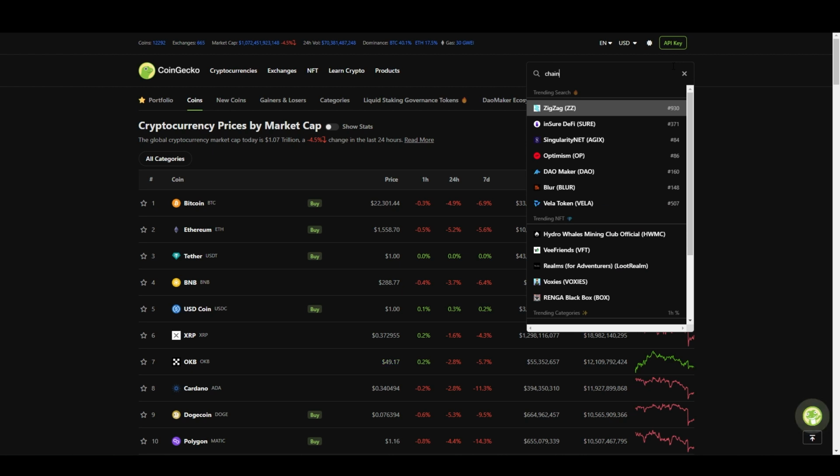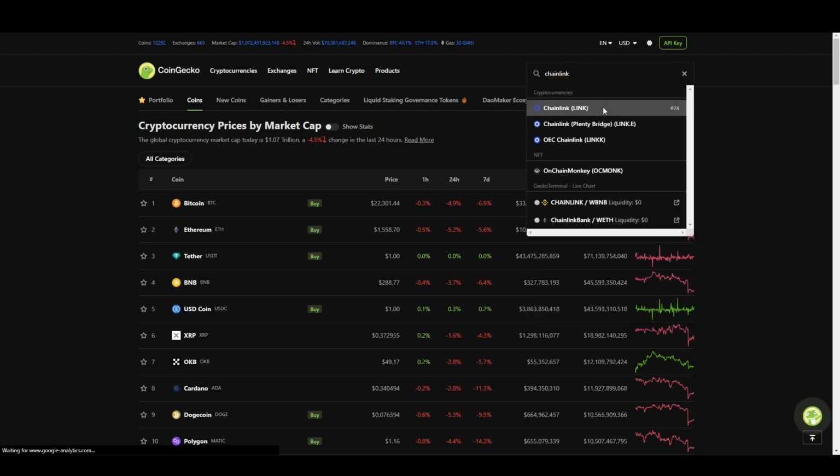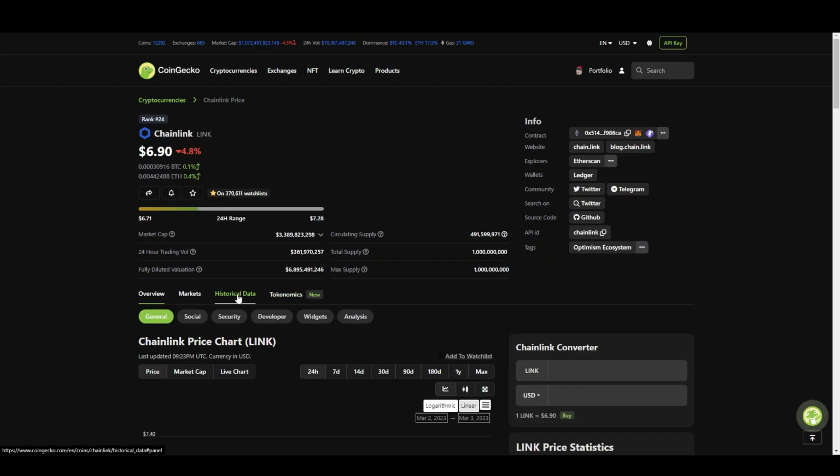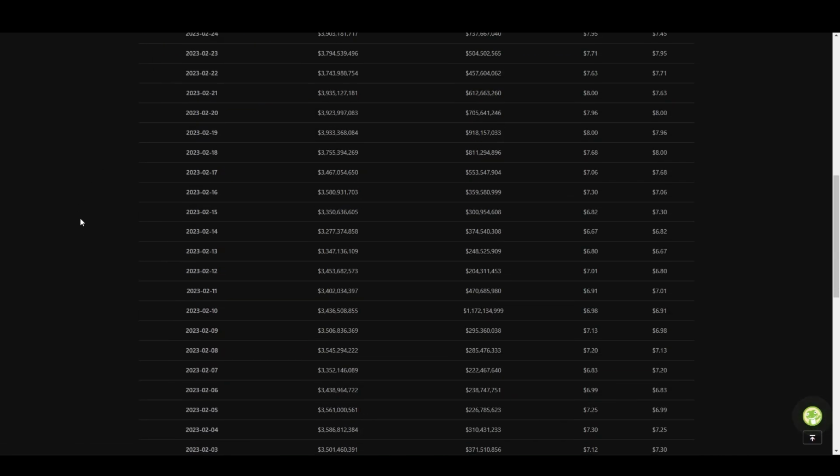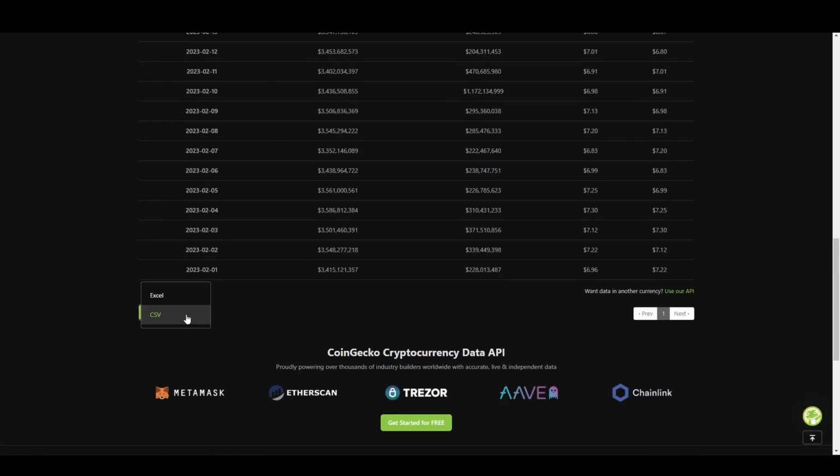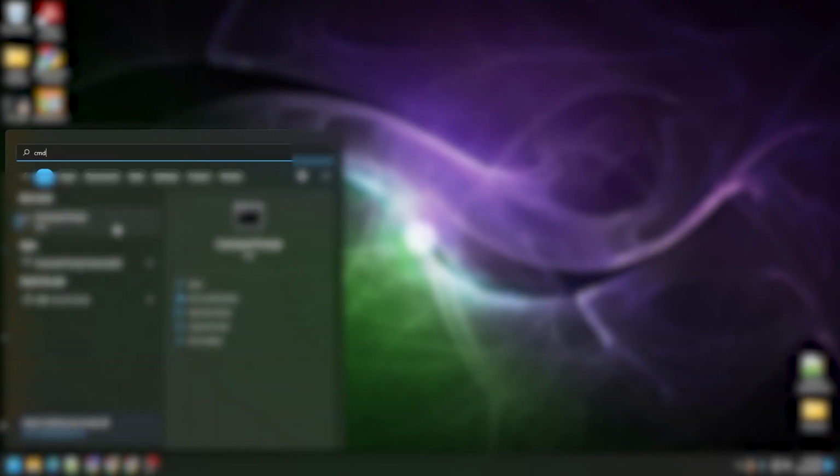Step 1. Download the historical data from CoinGecko. We are using the Link USD chart. This gets me the last 5 years or so of price data. I'll rename this file linkUSD.CoinGeckoChart.csv and place it in a folder on my desktop, so that way it'll be easy to find later.